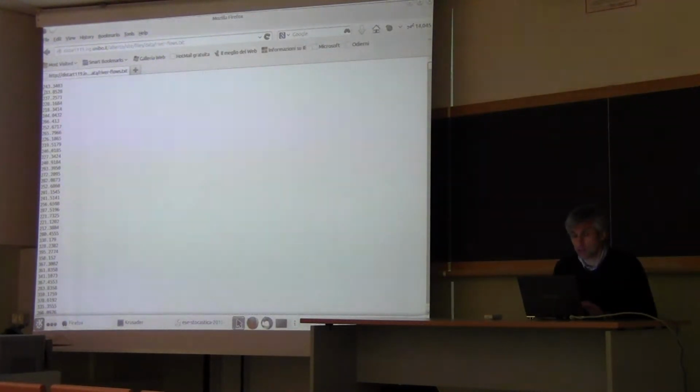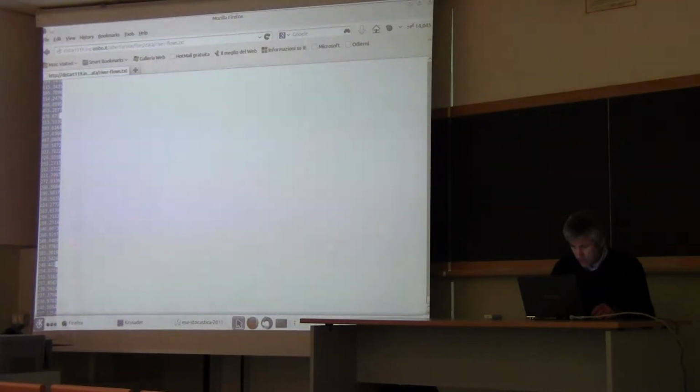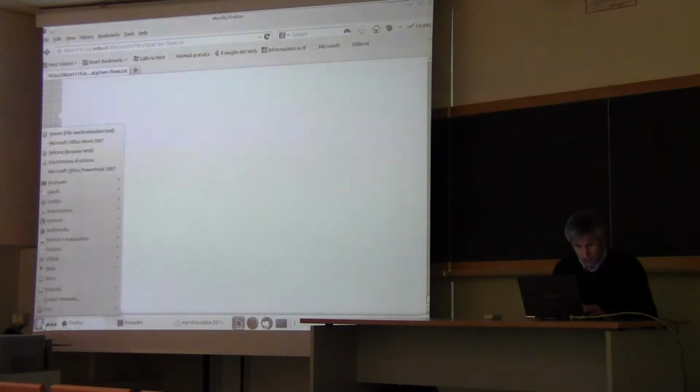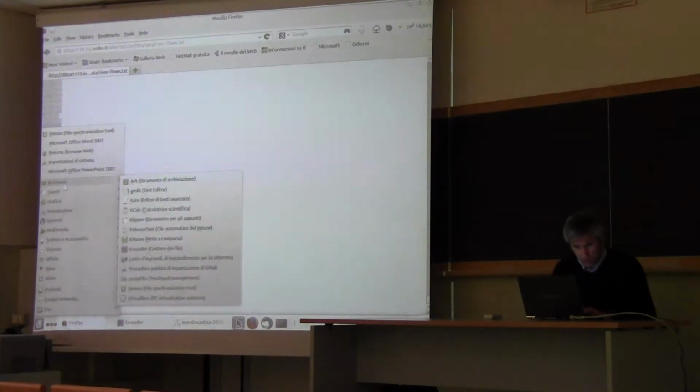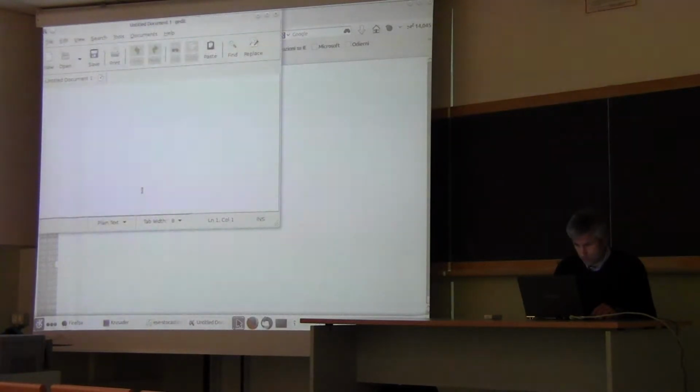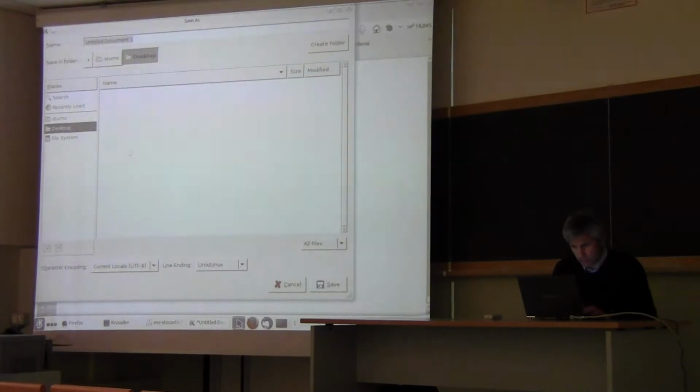Now, next step is to upload this data in R, and to do that, my preferred solution is to select all the data. And then with Ctrl+C, I copy the data in a notepad or whatever text editor. I use this one, here I have the data, and then I save the data on my desktop.